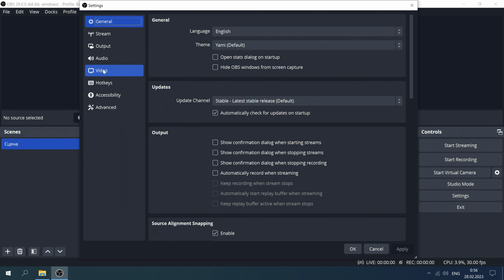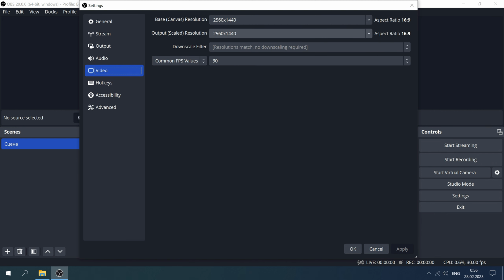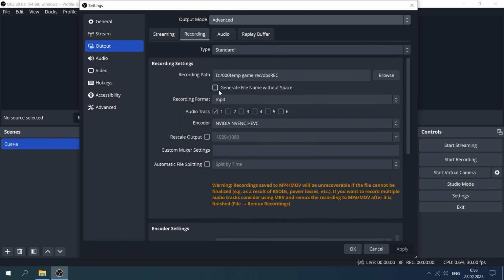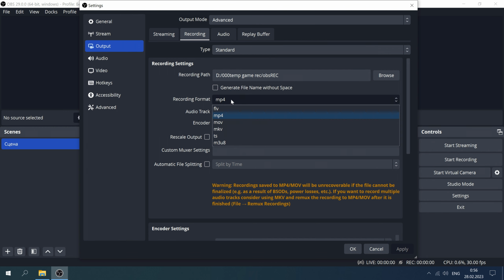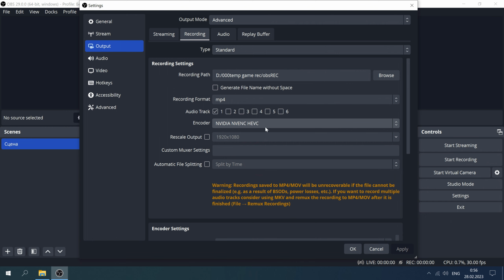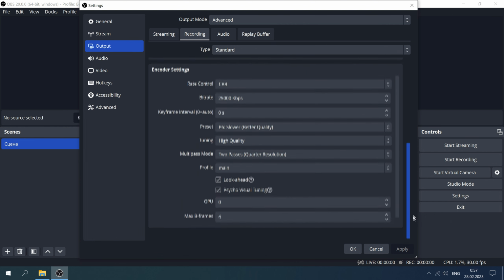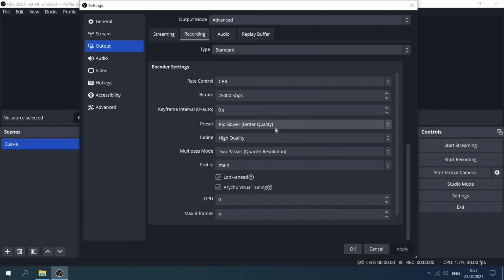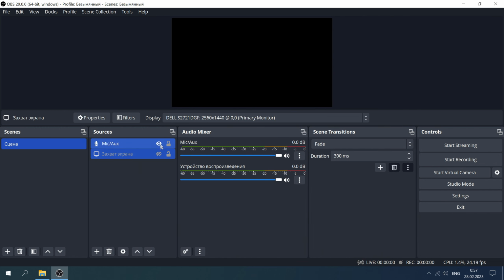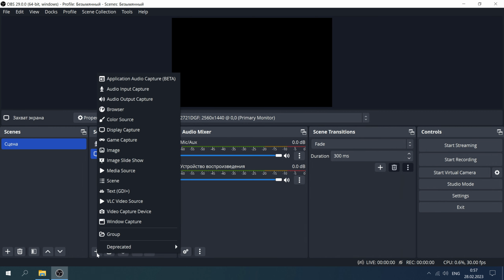Then go to Settings, Video, choose Output Convert Resolution, then FPS, then go to Output, Advanced, Recording. Here you can choose Format Video and Encoder. HEVC is a high efficient codec for less weight, and then you can set the quality.